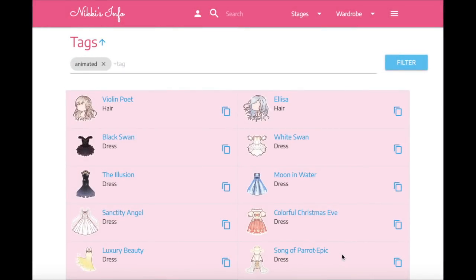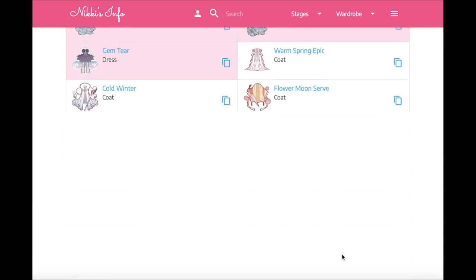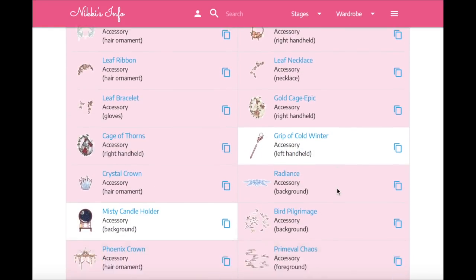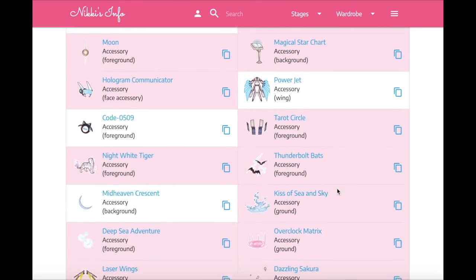Welcome back to my channel, and today we're going to be talking about the animated items in Love Nikki. So I was on Love Nikki's info and then I searched the tag animated, and there are a lot of results for animated items as you can see over here. And honestly, I think that I have pretty much most of them.